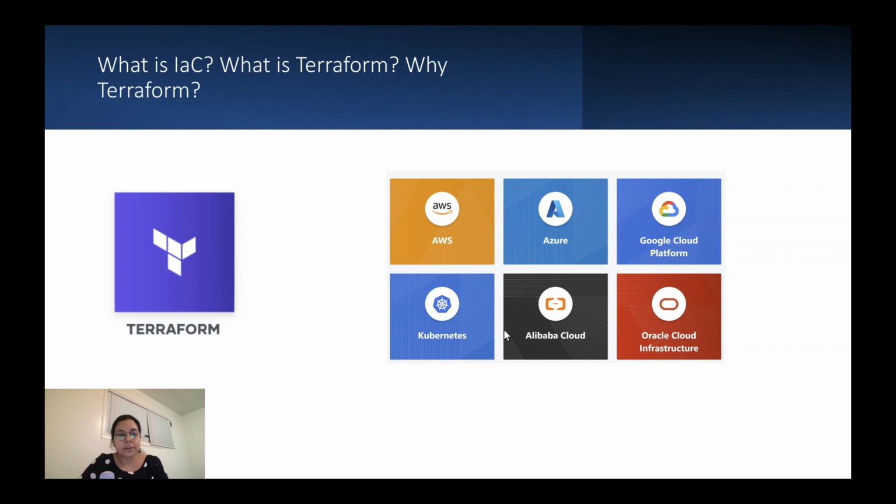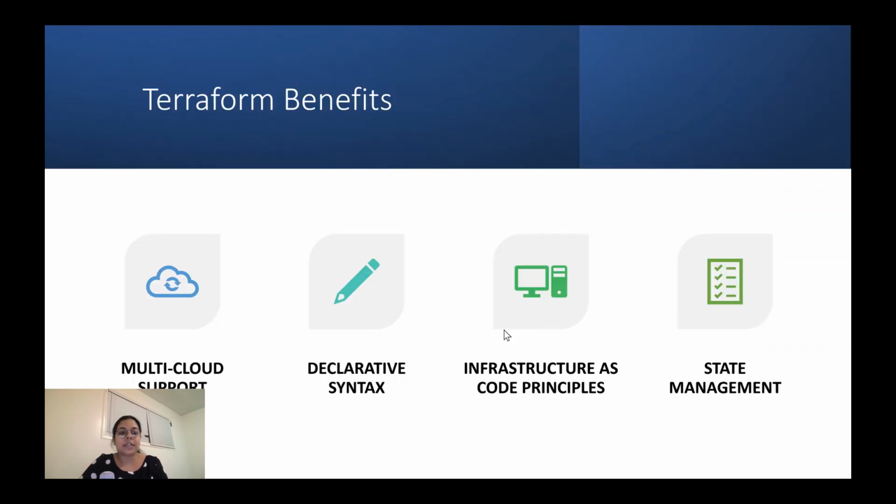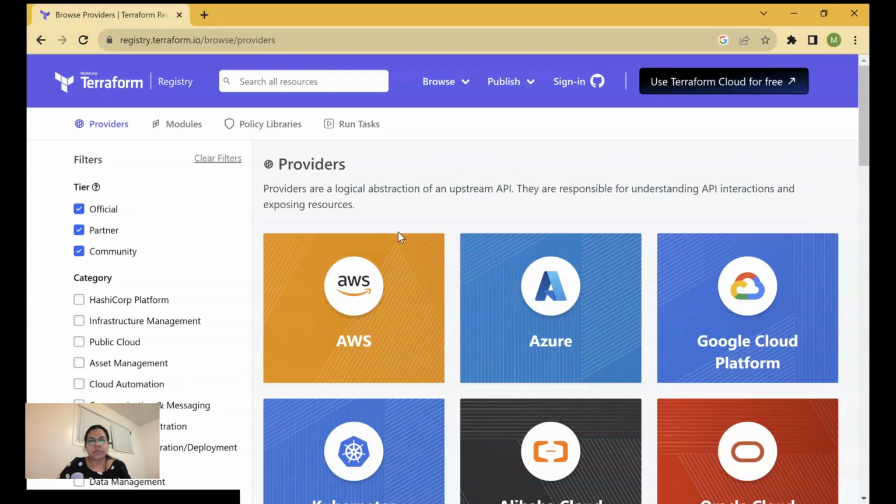And one of the benefits of Terraform that we'll be discussing today is that Terraform basically has multi-cloud support. That means a lot of providers can interact with Terraform. There are around 130 plus providers which can interact with Terraform. So let's go to the Terraform website and see what all providers are given by Terraform. These are some of the providers that are integrated with Terraform.